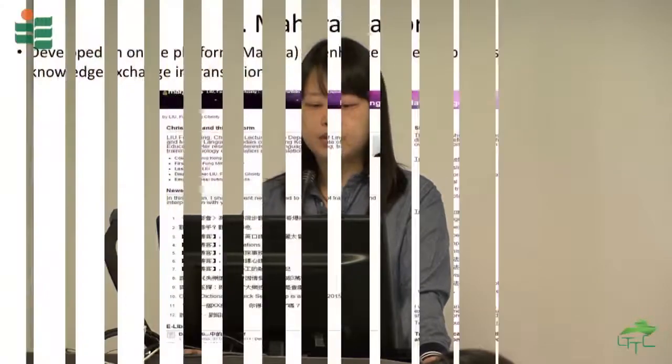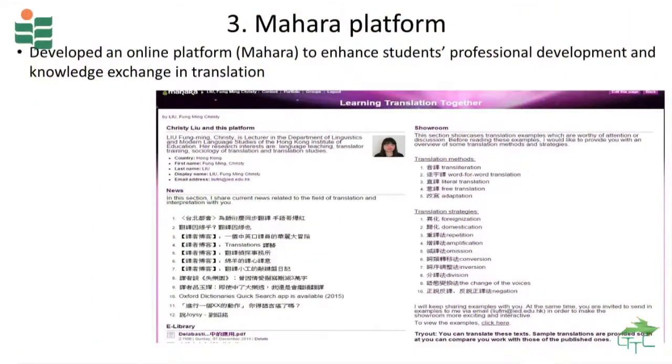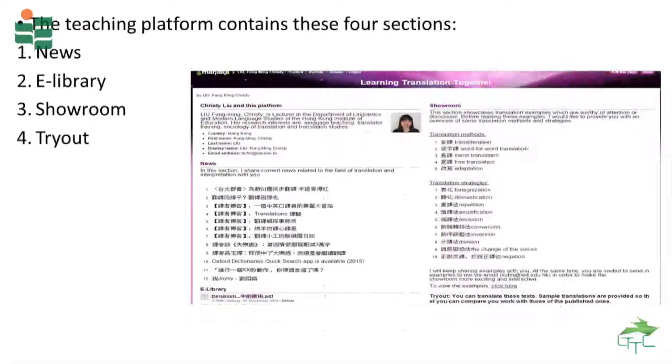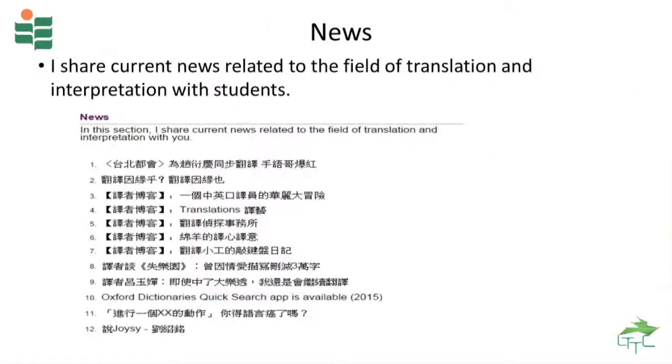And I also developed an online teaching platform to enhance students' professional development and knowledge exchange in translation. You can see here is my teaching platform. This is the page. This platform contains 4 sections, including news, e-library, showroom, and tryout. So I share current news related to the field of translation and interpreting with students.